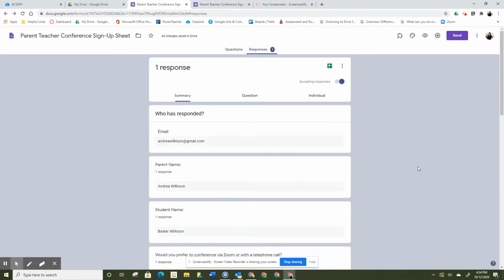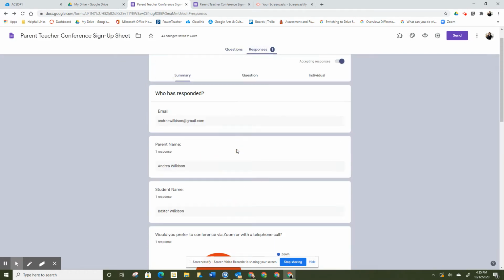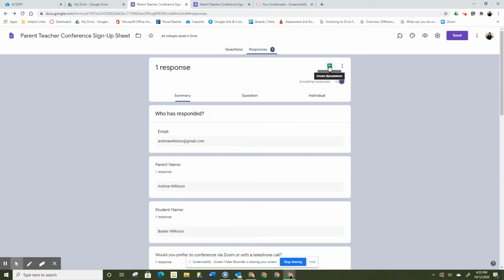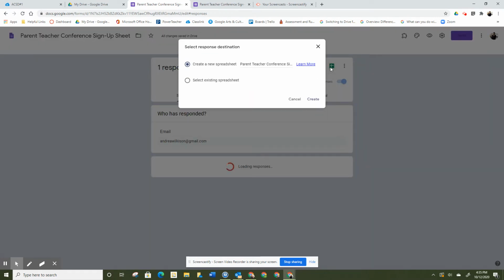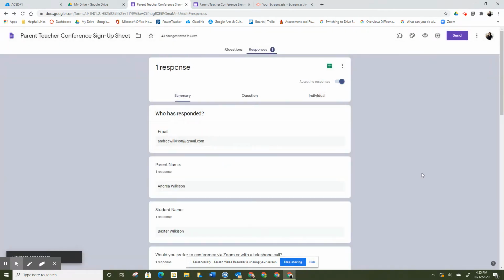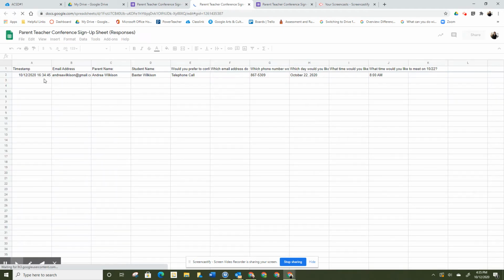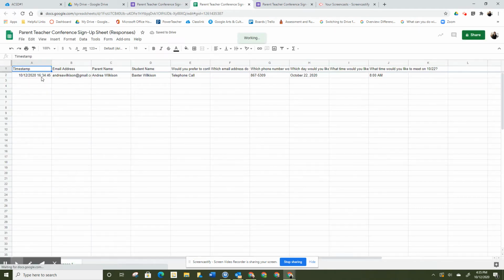Now, something that's really nice that you can do, you can see the responses here, but you can also hit this little green square and it makes a spreadsheet for you. And that is just really handy when you want to go in and look at it. So it links you to the spreadsheet. And see here, I can see when the person signed up, their email address, the parent name, the student name, telephone call, their phone number, what day they want to meet, and what time.